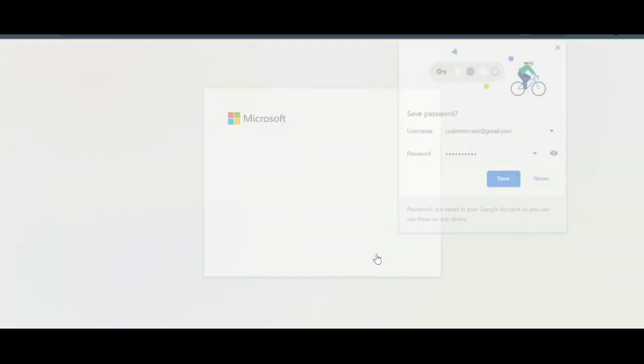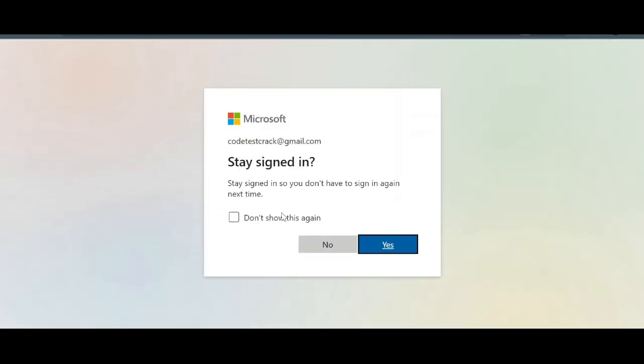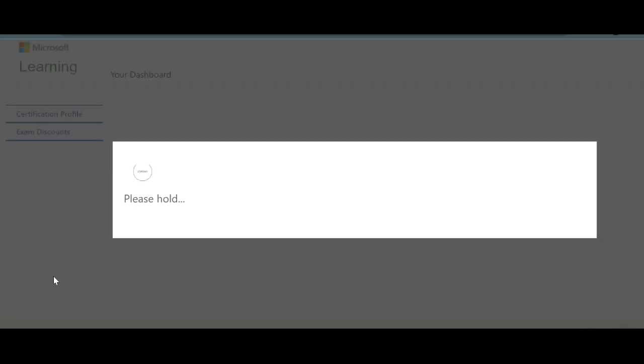So giving your password, and you keep it with you and say yes. So I'm just logging in with my Gmail account to continue to enroll for my certification. Just waiting until it comes. Okay, so now you have got the details. Please hold. So you can see that the dashboard is getting loaded.